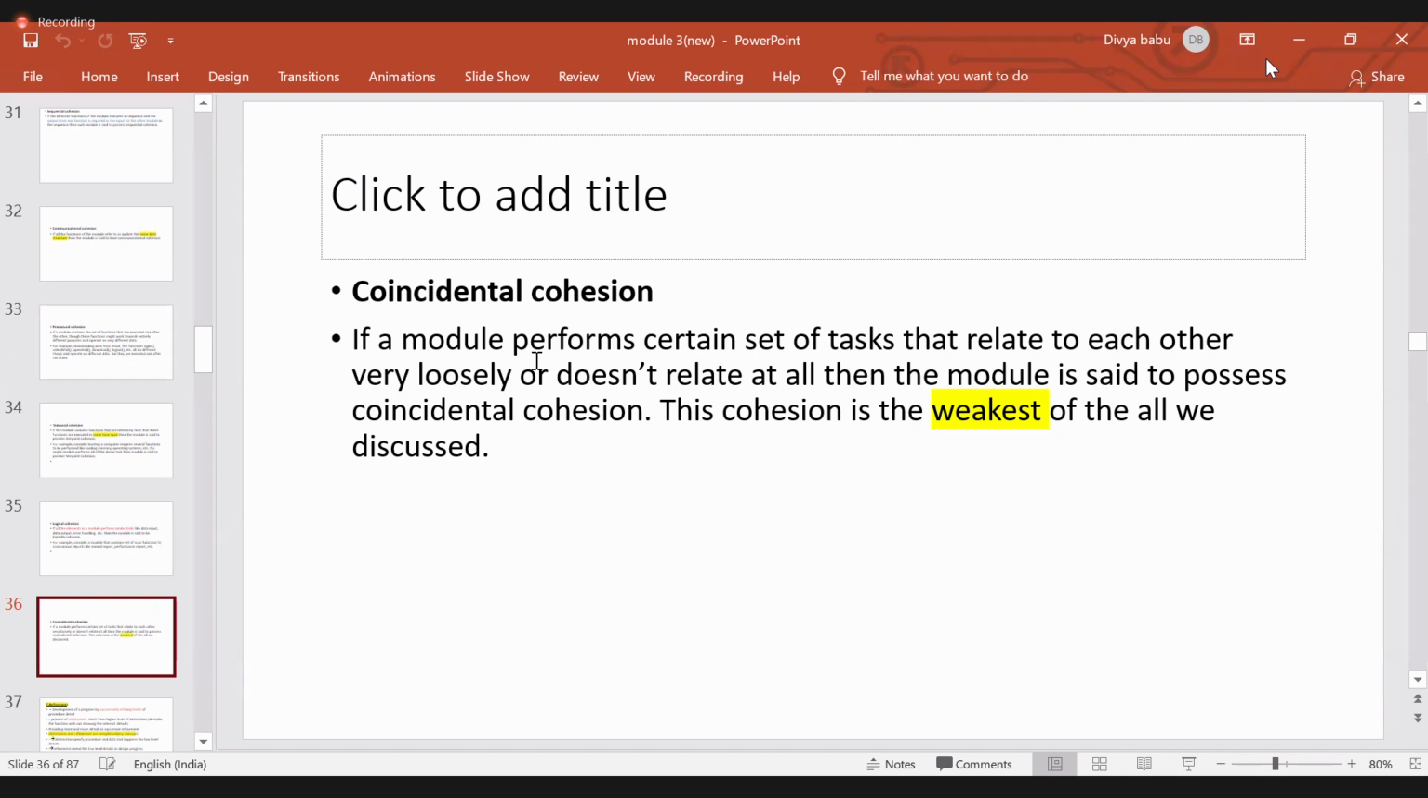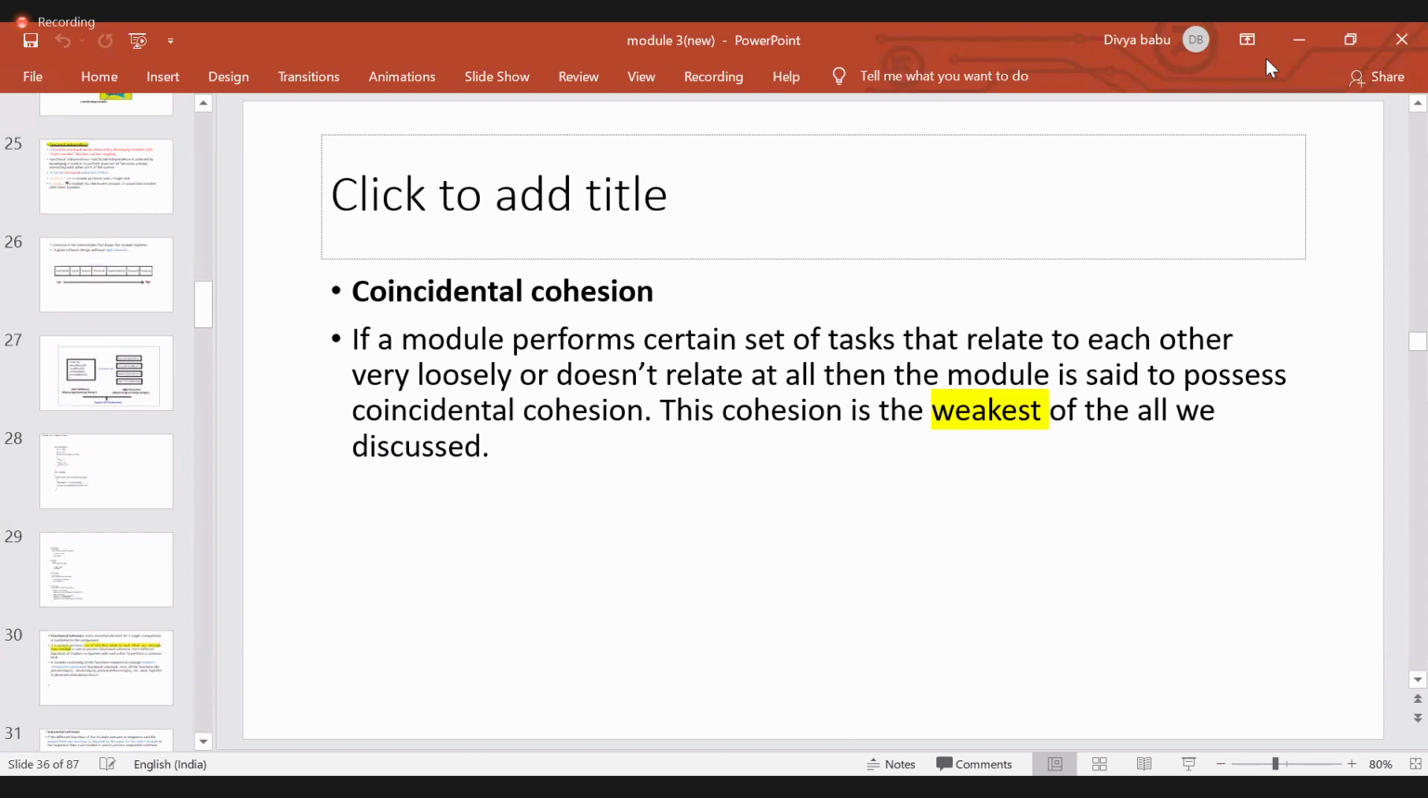I think it is there in the syllabus. Okay, is it clear? How many of you is it clear to? No one will open their mouth.